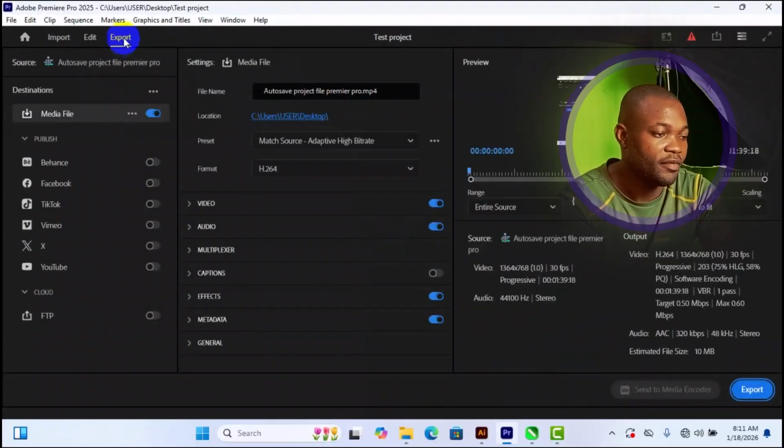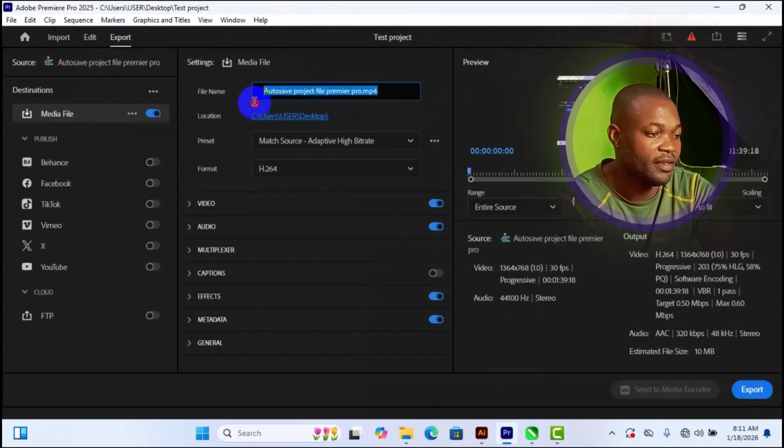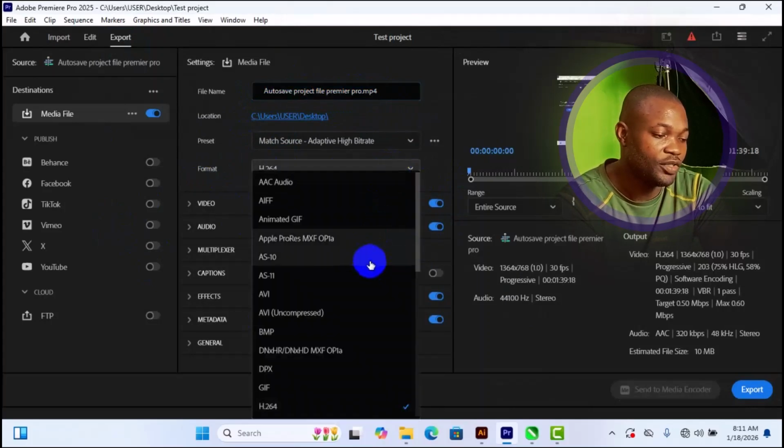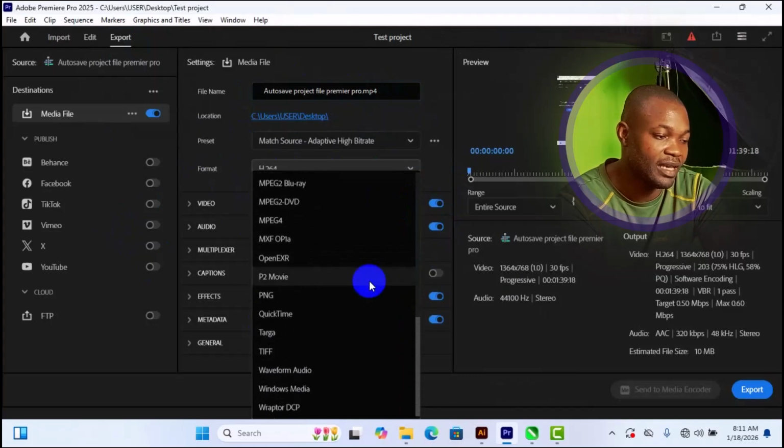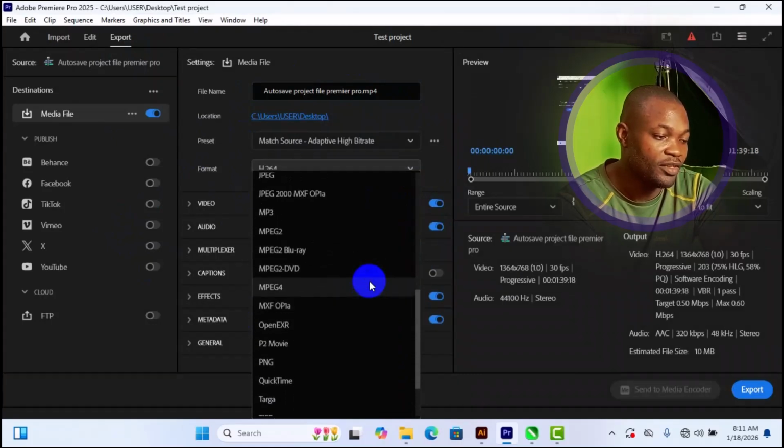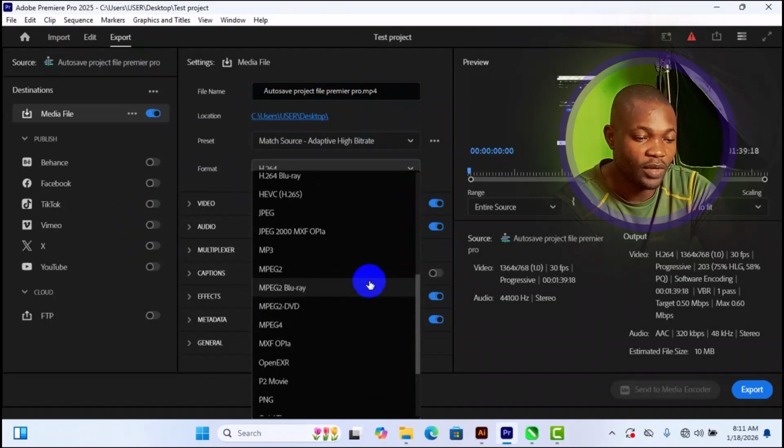Now you are here. First thing first, you have to make sure you name your project right here. And next thing you want to do is to come to the format right here. Then choose your format. There are so many different types of formats right here, so everything depends on what exactly you are looking for.